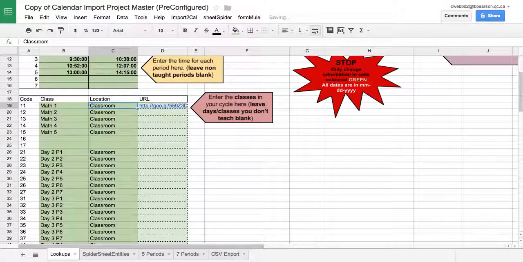So I now put my location. If you have a room number, you might want to put that in. So like room 100, let's say. So you go through. Let's say we teach this in a different room, 205, 101.